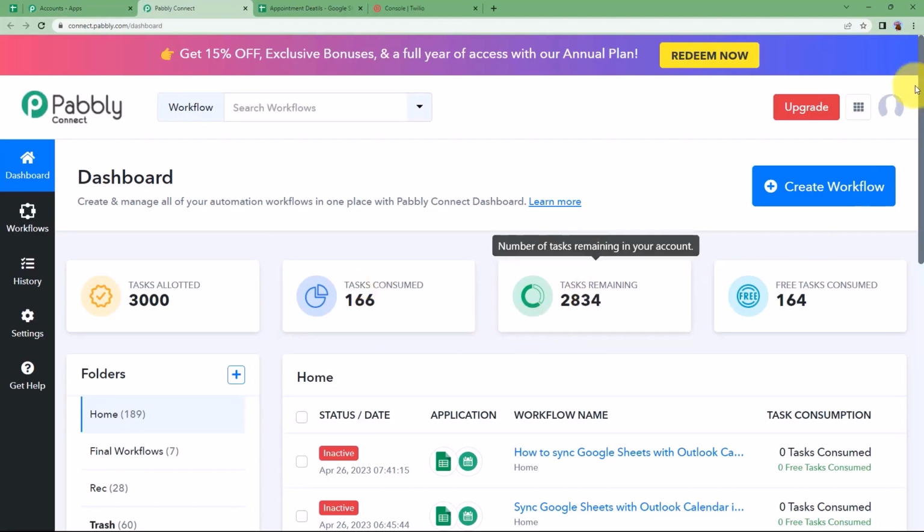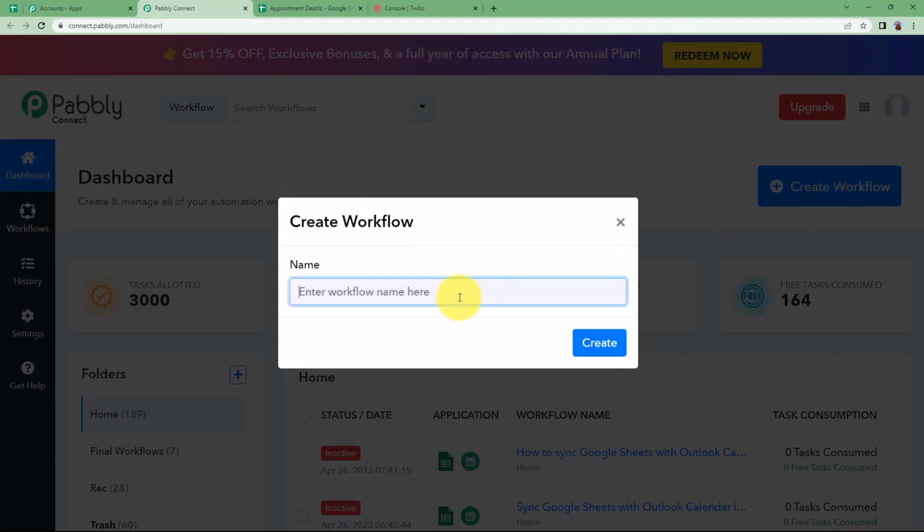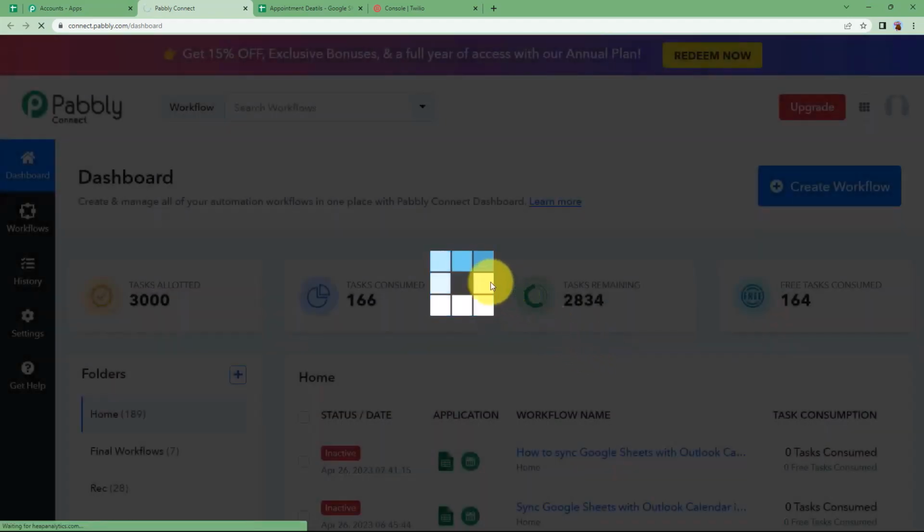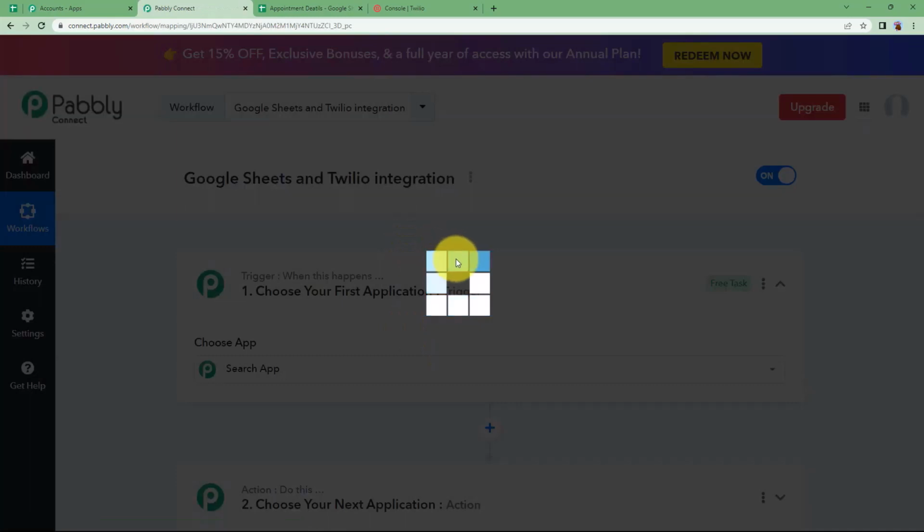Reaching here, you will see a big blue button on your right side where it's written Create Workflow. Click on the button and give a suitable name to your workflow. I'm going to name it Google Sheets and Twilio Integration. Click on Create and then a blank workflow will be created for you, like you will be seeing on the screen.